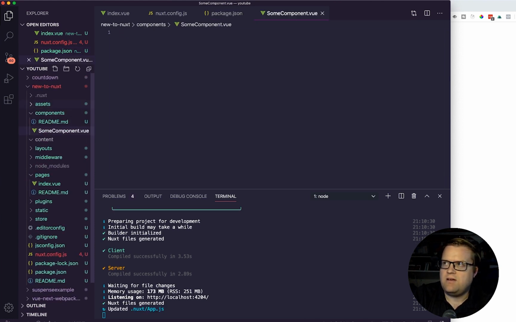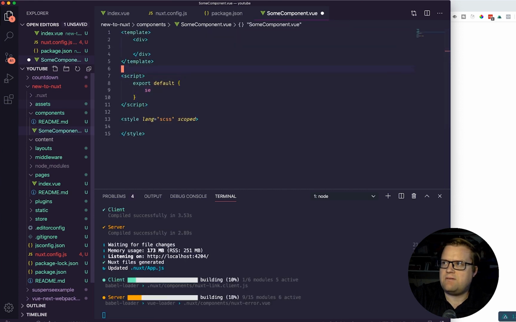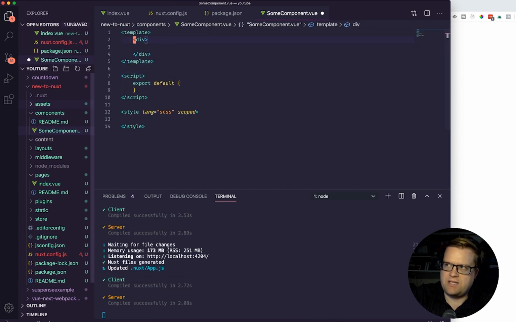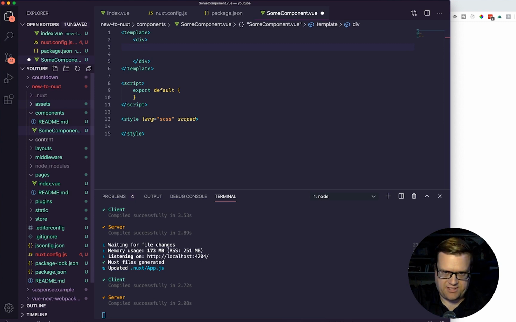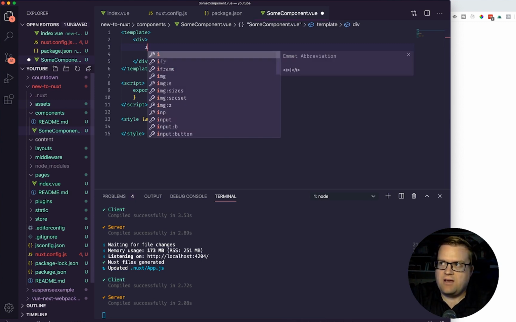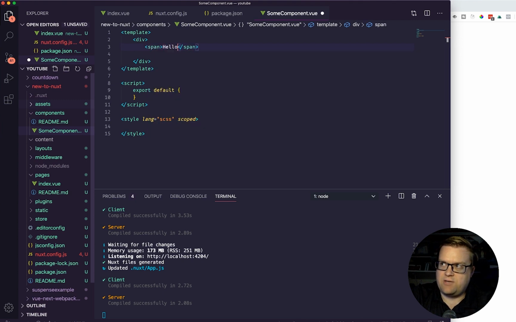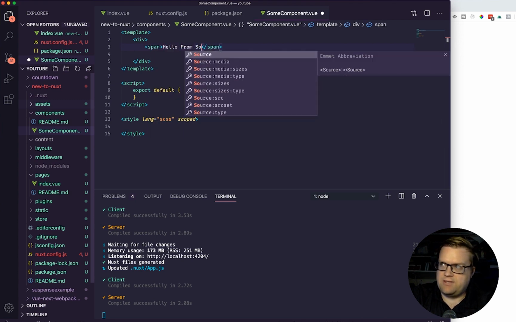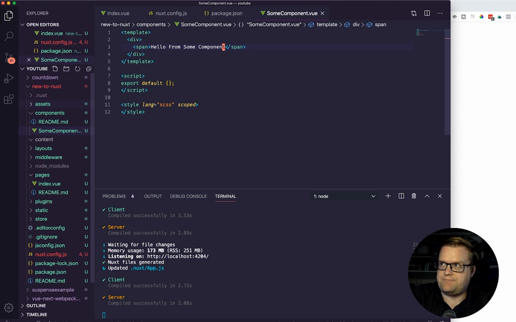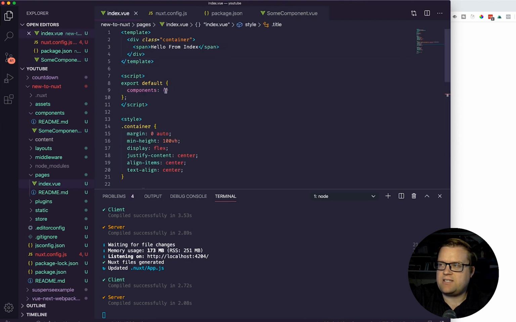someComponent.view. And by the way, I'm using a snippet extension. That's why I typed vbase, and I was able to create this file really quickly. And I'm going to create a span and just do a hello from some component just to make sure it works. And now I should be able to import this directly into my index file without any real issues.